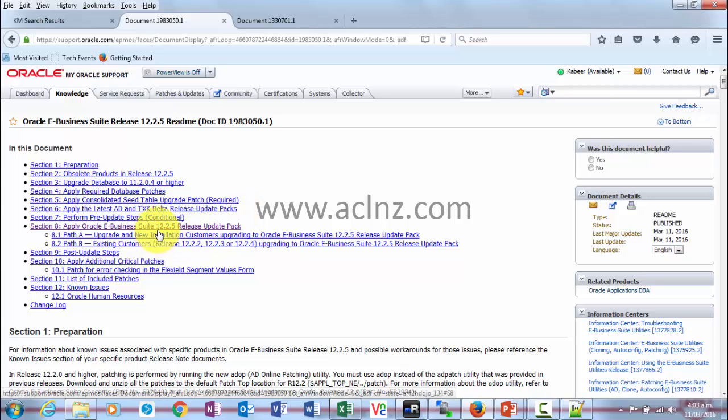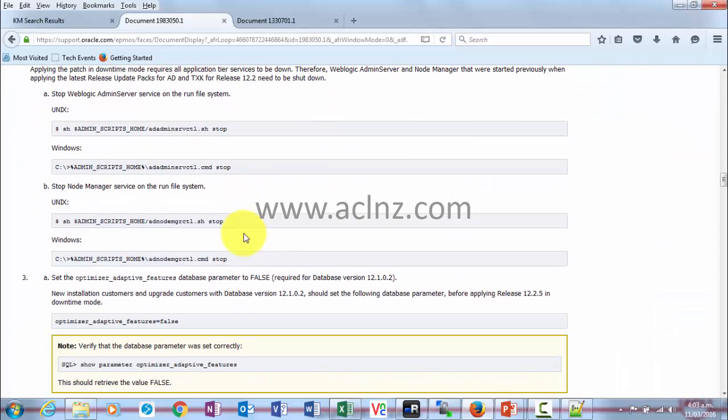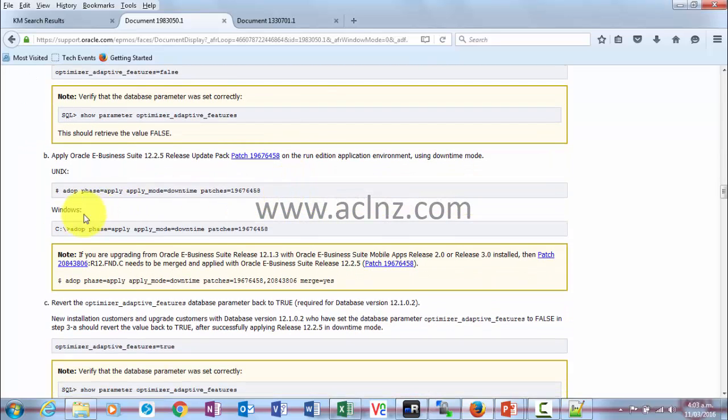Then we applied the mega patch of release 12.2.5 release update pack. We followed path A to complete that, wherein we set the environment, we stopped all the services, and then we changed the optimizer adaptive features parameter to false in the database tier, and then we applied this mega patch using the ADOP utility.